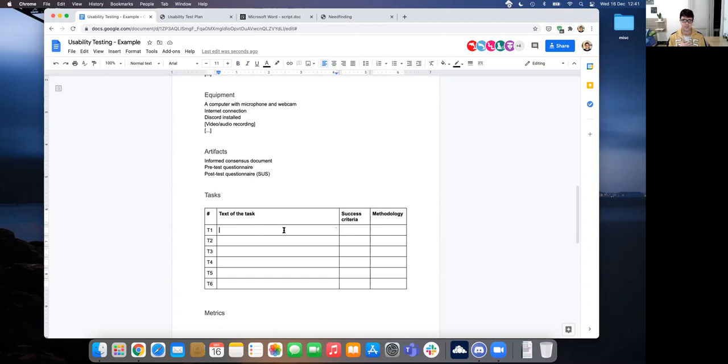Not only for you as facilitator, and yes, you can also have expected time, but it could be a success criteria, for instance. So you can do also another column, just let's pick these four that are probably the most commonly used. So tasks. We need to select five tasks.